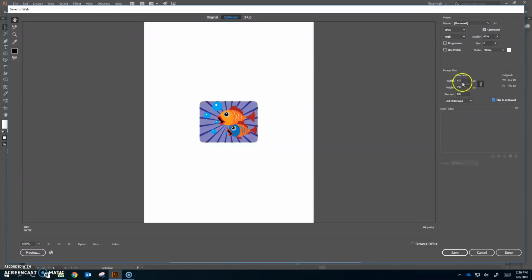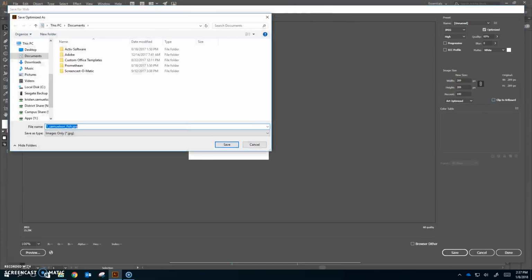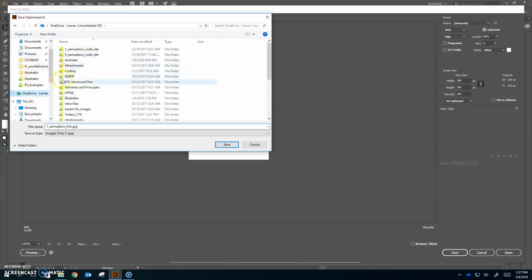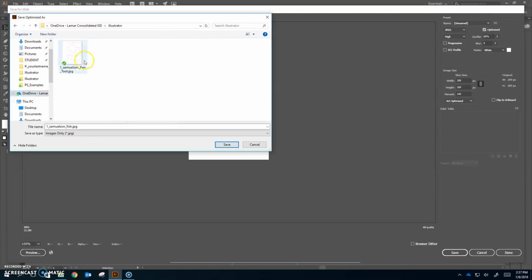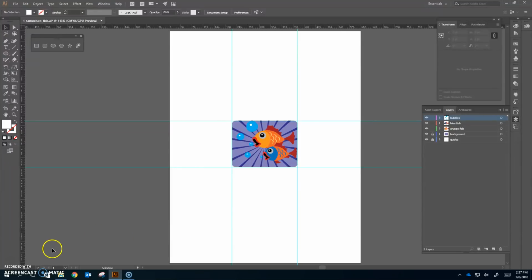So what I want to do then is I want to come down here after I've chosen JPEG, and I want to uncheck Clip to Artboard. And that simply allows me to export more or less just the image that I wanted. Then go ahead and hit save. You will possibly have to redirect it to your OneDrive and into your Illustrator folder to go on your Canvas portfolio.